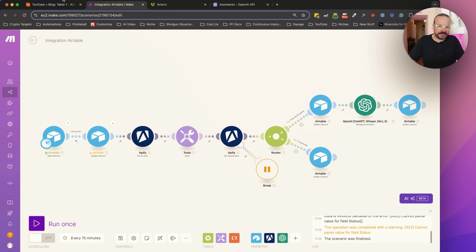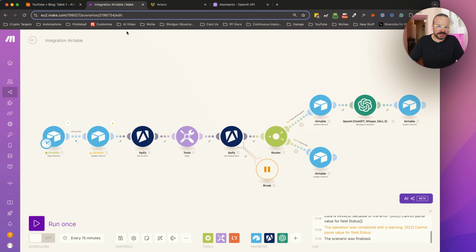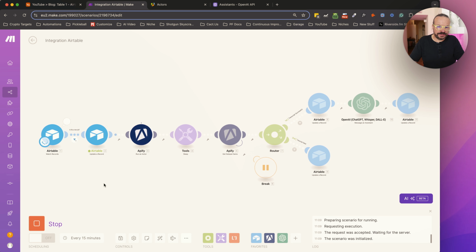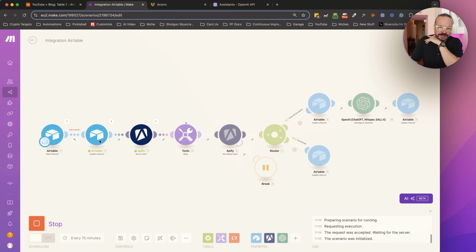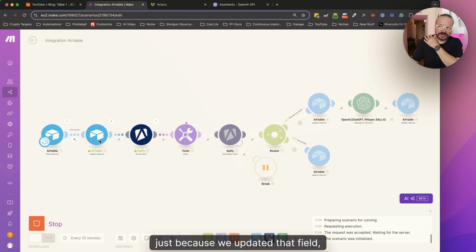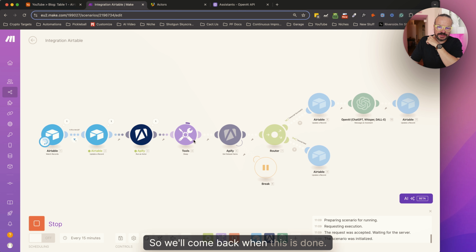Okay, let's delete this one and run. Okay, that looked like it was the problem. Just because we updated that field from a multi-select to a single select, so the data type had changed and this module wasn't updated to reflect that. So we'll come back when this is done.